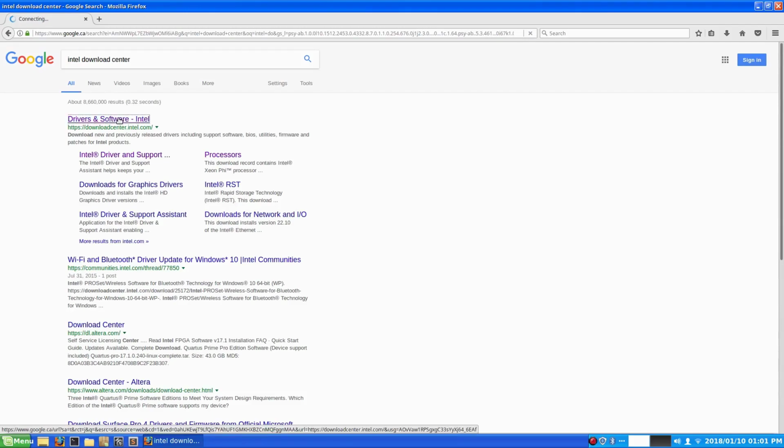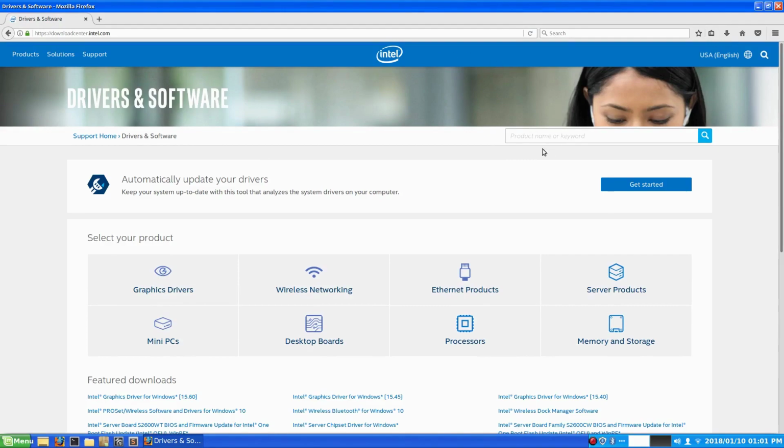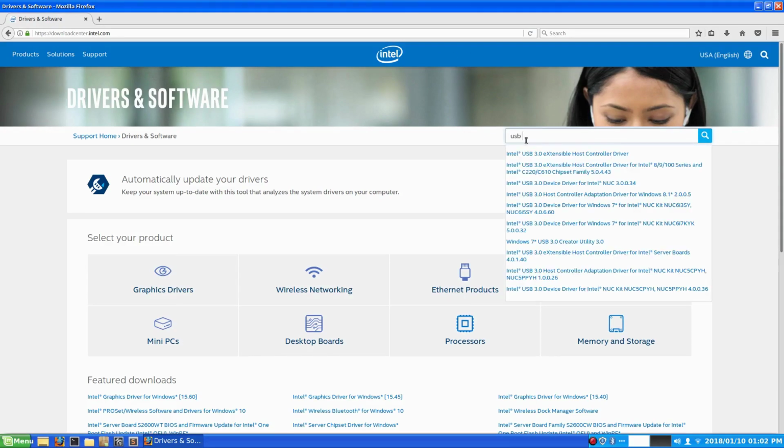Typically go with the first link that pops right up. This might be different if you're on an AMD website. Then right here, if they have a nice little search box, it's pretty easy to find. You just type USB, and then 3, and it'll typically pop something up right away. On Intel, it's USB 3.0 extensible host control driver.